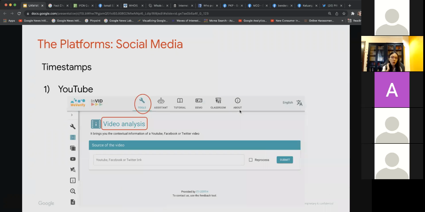Now, you can also use InVID, which is this external third-party tool, which we recommend. InVID is the most reliable third-party tool out of all the third-party tools out there. It is very, very reliable, and it's free. You can download it as a Chrome plugin extension, and you can use it.